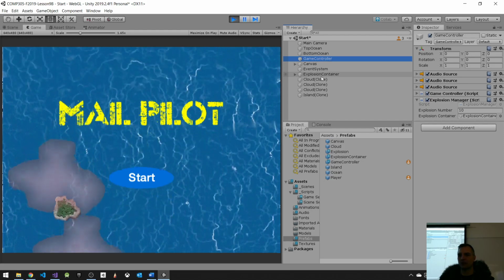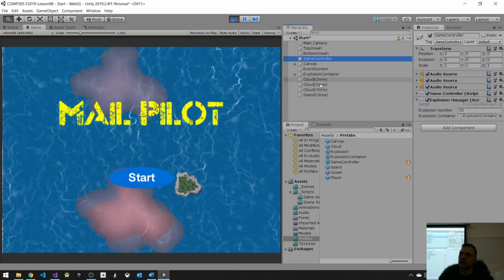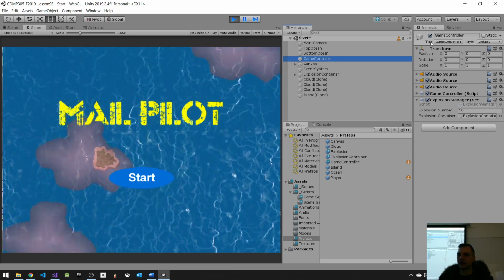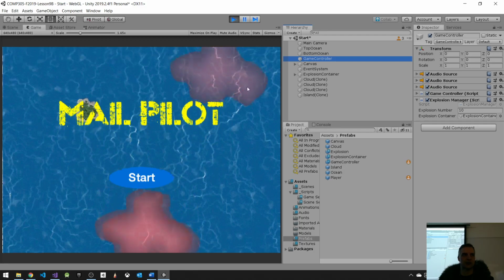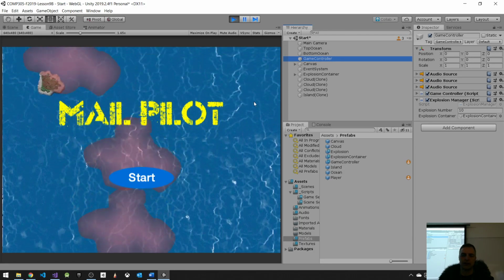Other real good reasons for using an explosion container is if I really want to move every explosion around, I can do that by just moving the explosion container around. So there's advantages to that. And I can also delete them. I can also turn them off, the entire objects, everything that comes into it, by just switching off this little container. It's pretty cool.